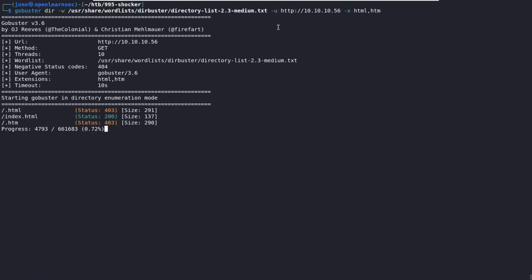Okay, so it finds index.html, 200. We know that's working. Again, I'm a little unsure about my use of word lists. I've been experimenting with SecLists, but I haven't found one that I like, and there's just so many, and I feel like there's a huge amount of overlap amongst them.